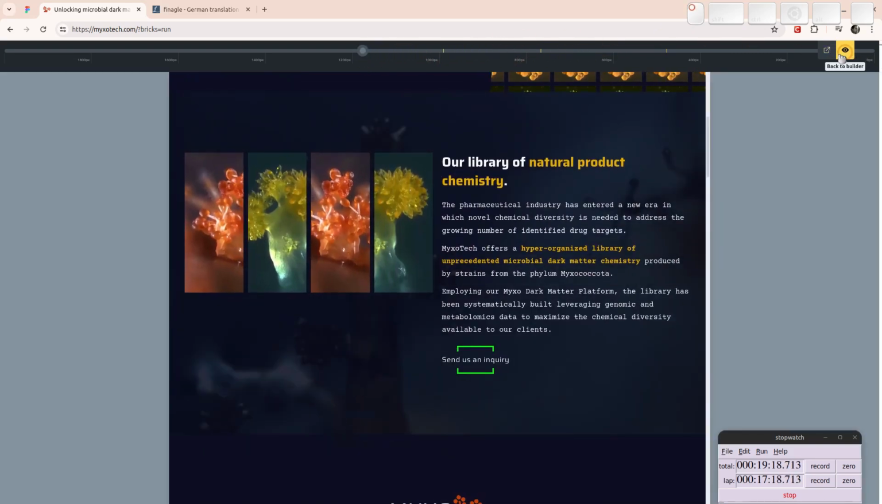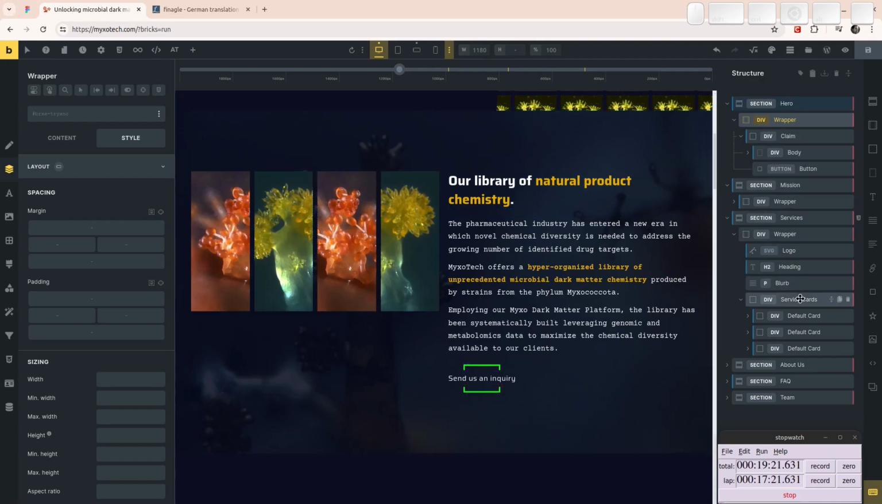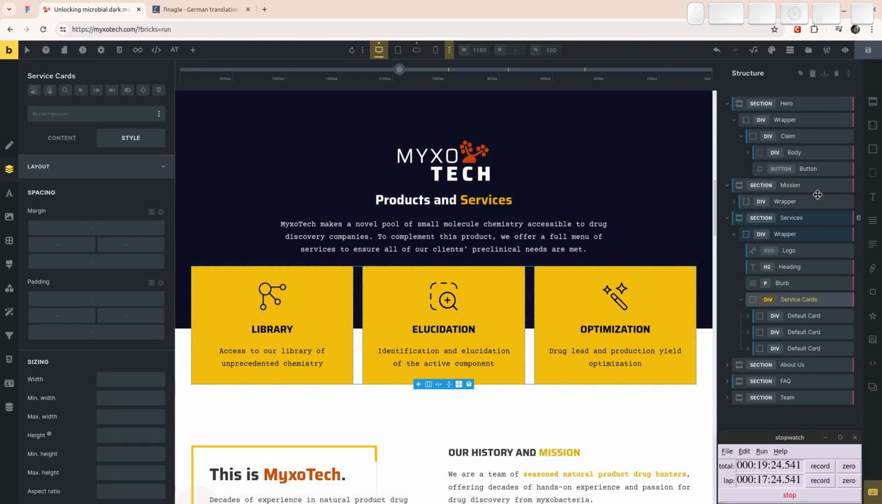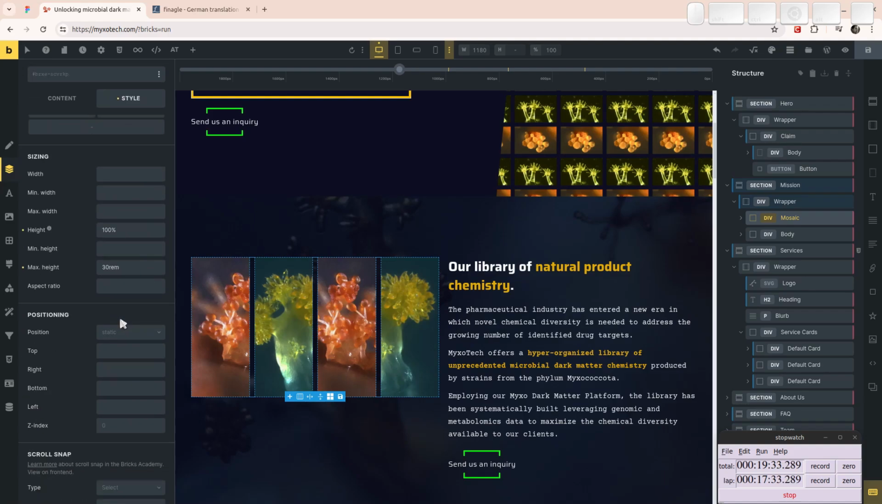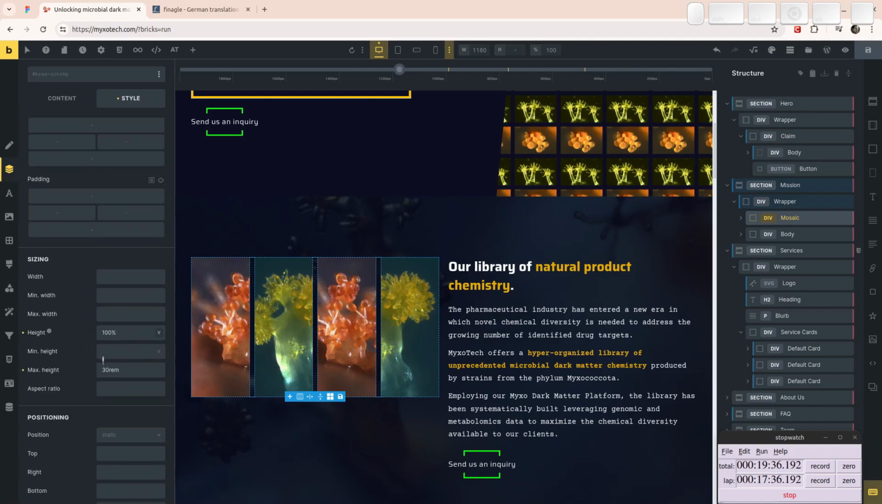I'm just going to give them a fixed height and that's it. So what I did was here, service cards. No, not service cards. Where's the mosaic? Mission, wrapper, mosaic. I gave this a height of 100% and then a max height of 30 rem. Since vertically this text is not going to shrink, we'll just make this a height of 30 rem and that's it. And now what happens is if I press, was it Control B? Yeah.